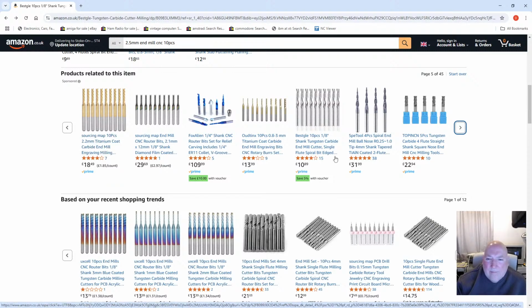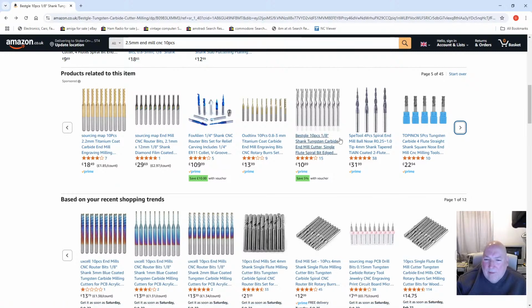2.2mm. Beagles, tungsten, end mills, single flute.